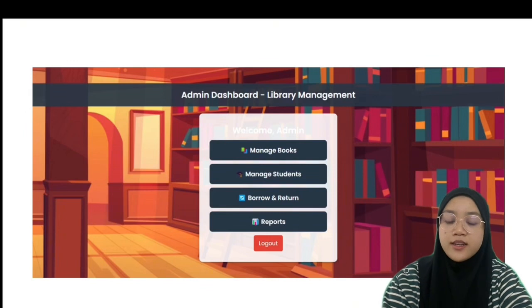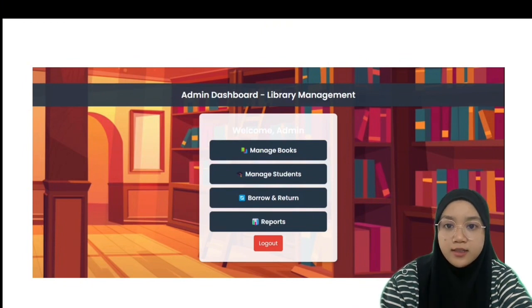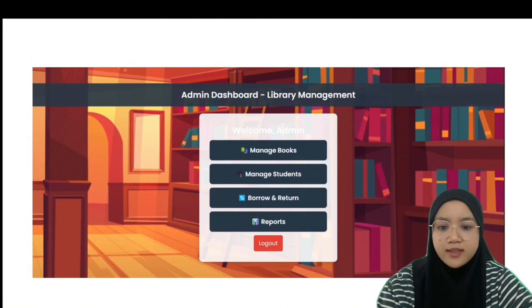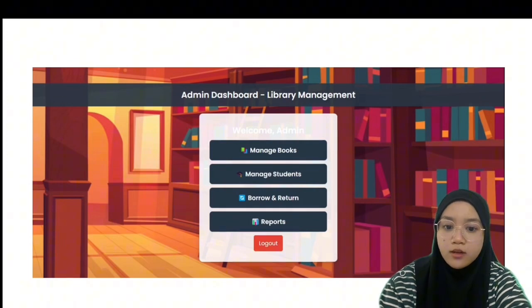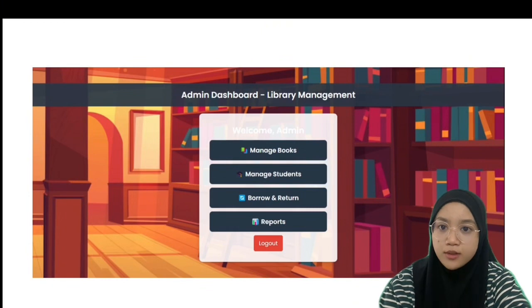Once the correct username and password are entered, the system will direct us to the admin dashboard. Admin has full access to manage book, and regular user has limited access. On the admin dashboard, there are four main sections, which is manage book, manage student, borrow and return, and report.